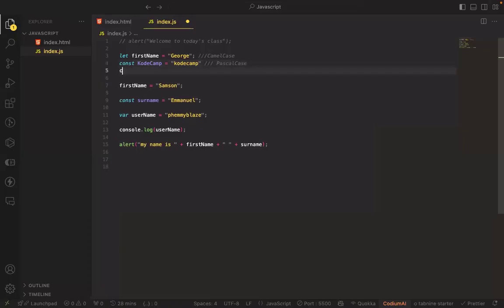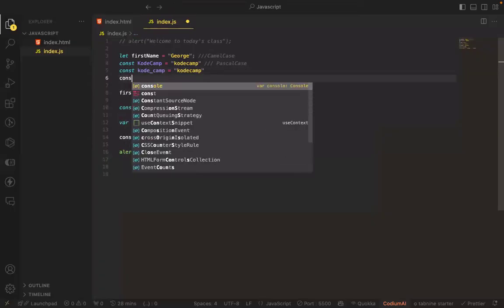Also, you can do something else. I can't remember the name of this actually, but you can use something like this: code underscore camp equals code camp. You can do something like this. Snake case. Thank you very much, Ezekiel.